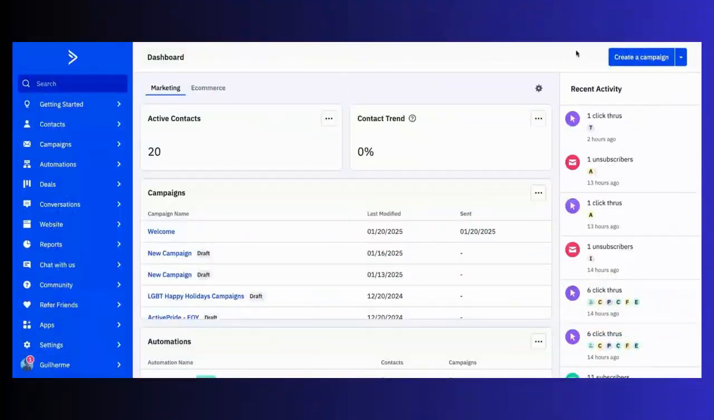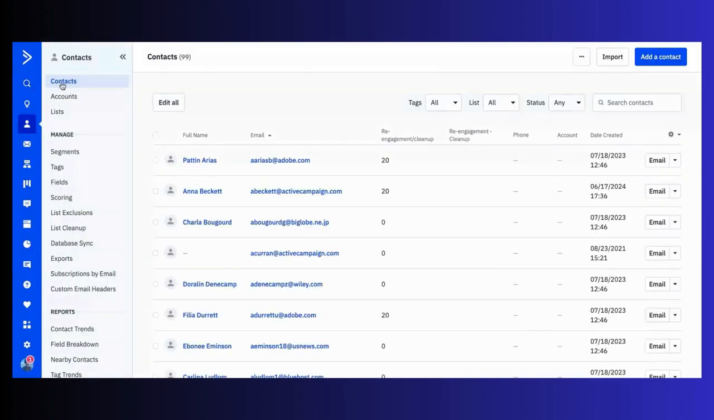Now that we have successfully implemented our lead scoring strategy to track engagements, you can use the advanced search filter and look for those contacts who have a certain amount of points versus those contacts who have less points or no points at all. To do that, you can go into the Contacts tab, click on it, and then go into Search Contacts.